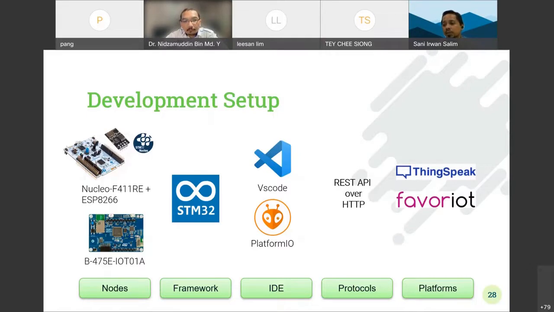To enable it to program the STM32 or any other microcontroller boards, we need to install the extension called PlatformIO. I will show this later. And then for the communication protocols, we're using Wi-Fi as the communication medium. The protocol is REST API over HTTP. For those who know the HTTP protocol, we just use POST requests and GET requests, and DELETE requests whenever applicable.